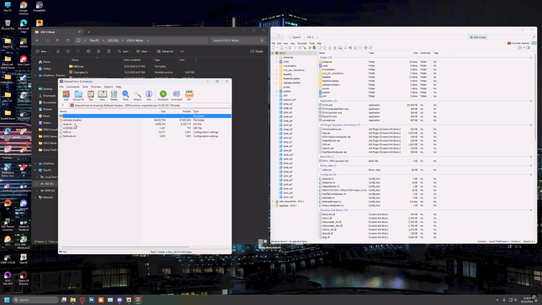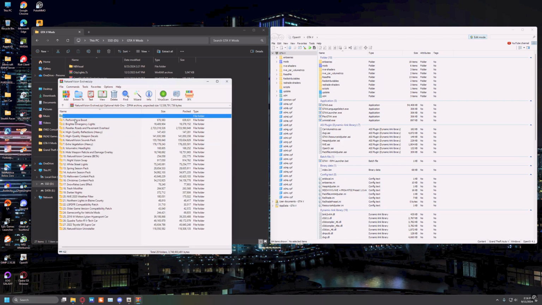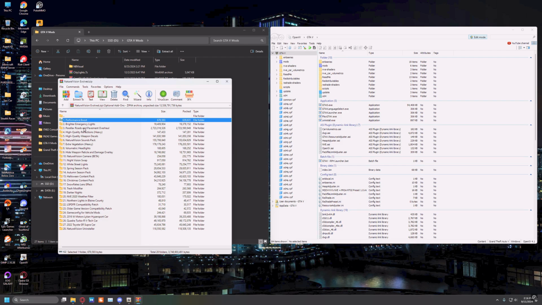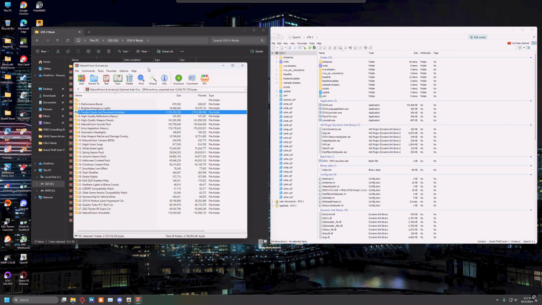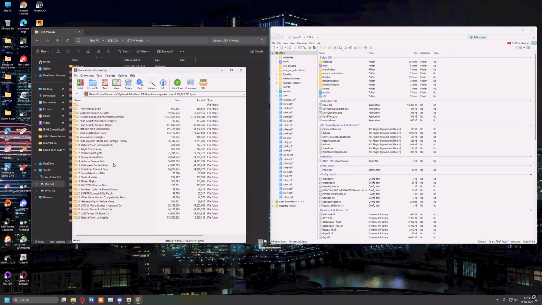And I would suggest using NVE's reshade shaders. So for that, just copy reshade.ini, dxgi.asi, and reshade shaders, and just drag and drop those there. And from here, you can install the performance boost mod if you really need to use that. I'm not going to install the parallax roads and pavement because we have SG roads, which I think is better than what NVE has to offer.